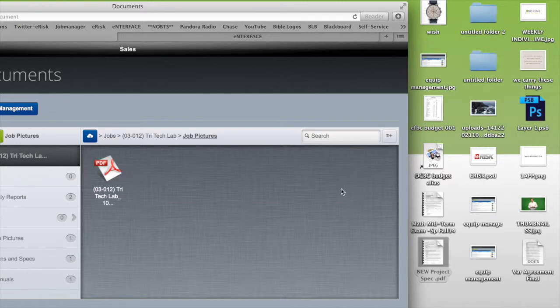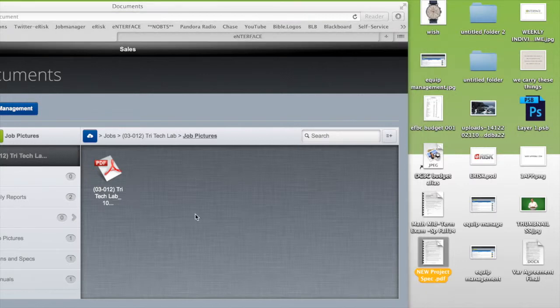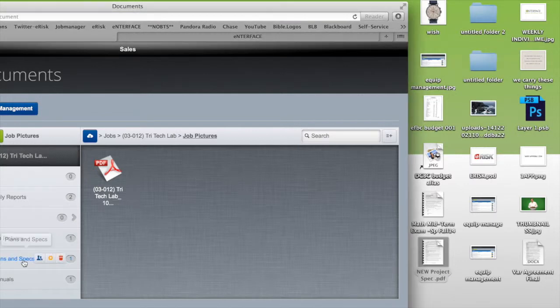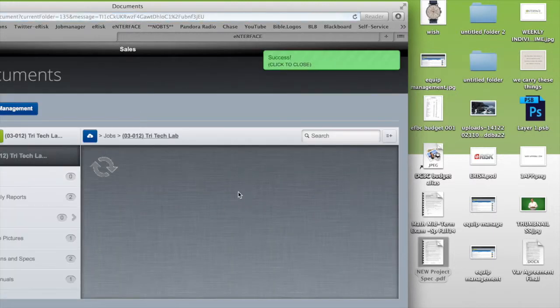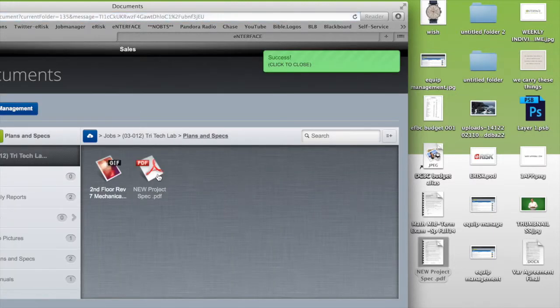But let me also show you something that's really cool. Let's just say, for example, I wanted to come in, and this is a new spec. I'm going to come in here to my plans and specs folder, and I've got a second floor mechanical revision, but I also want to bring in this new project spec. So I'm going to drag it over here and drop it into the system. And this is now going to save and put it in my interface system here.